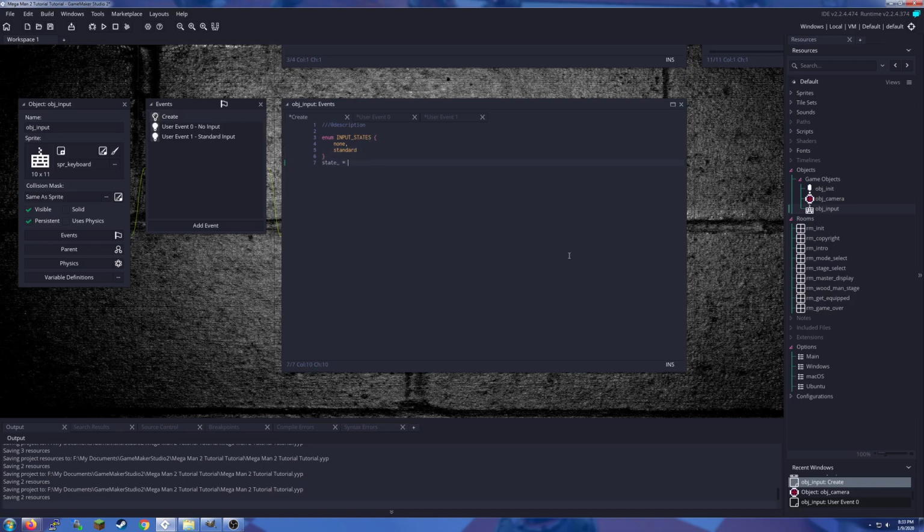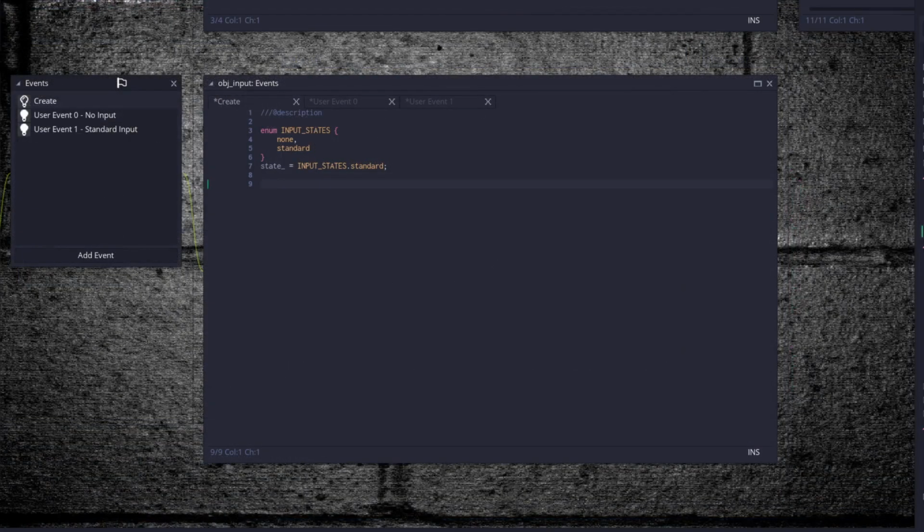State is equal to input states dot standard. And let's zoom in here. Alright, so I'm going to copy and paste a bunch of this code into here because it is very long and it is a lot of basically copy paste work.